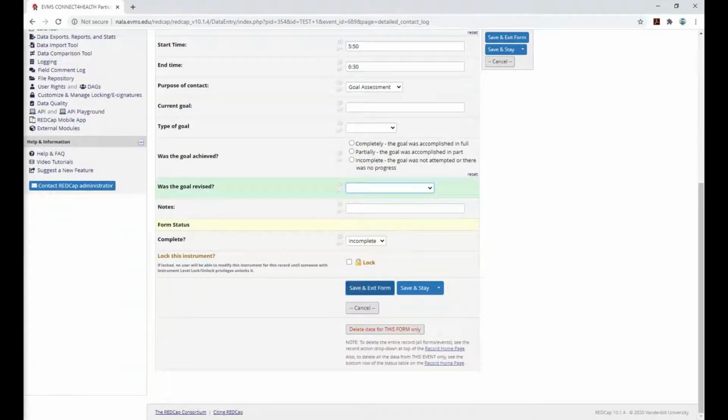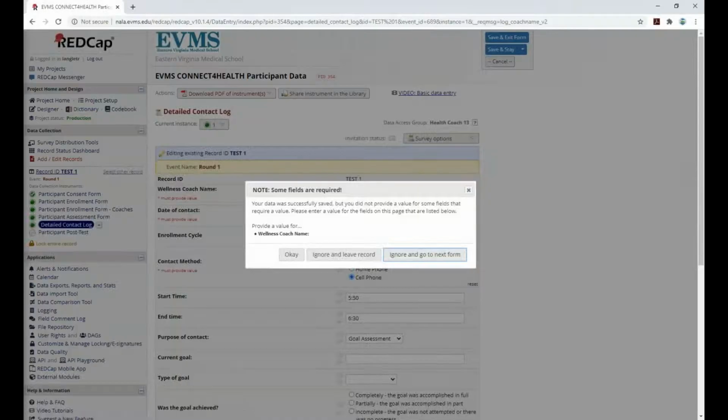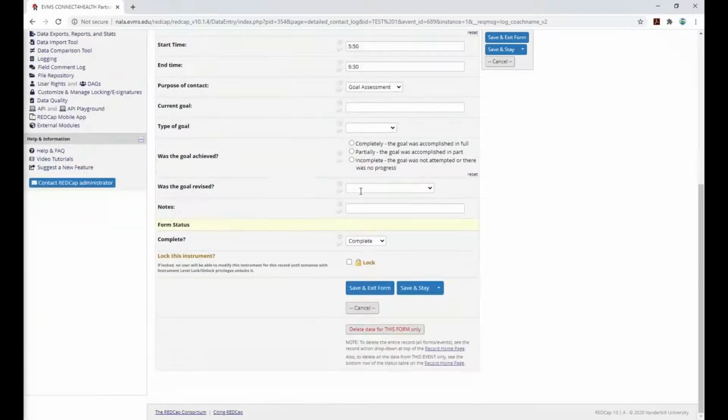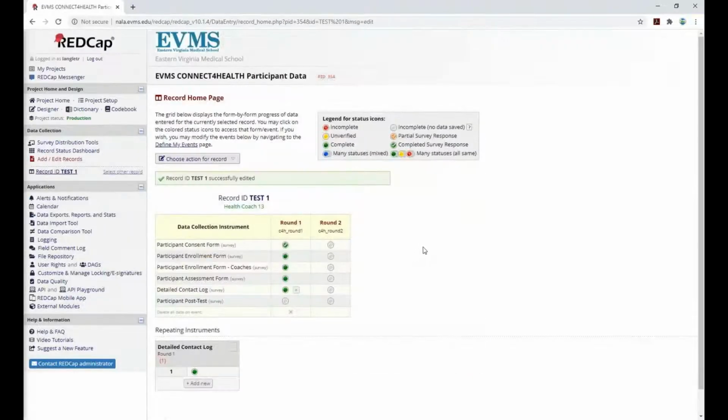When you're done with this, you will mark the form as complete, and then you will click Save and Exit Form. And once you do this, oh, I didn't write my name. I'll write my name is Steph. Okay, Save and Exit Form, and then there you go. Your contact log has been submitted.